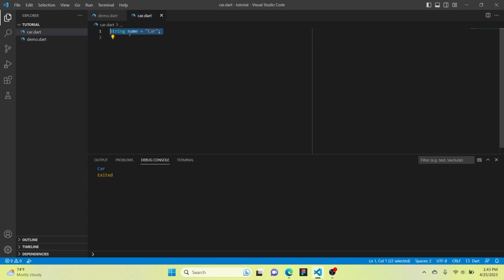So let's start with classes. The syntax for creating a class is type class and give the name of the class. For now, let's give it Car. And as with functions, it is case sensitive, so every class has to begin with a capital letter. So this is how you create a class called Car.